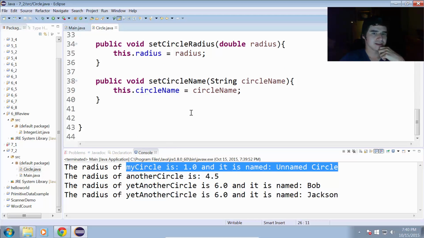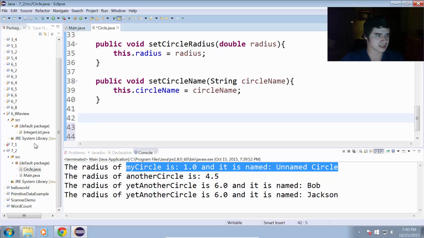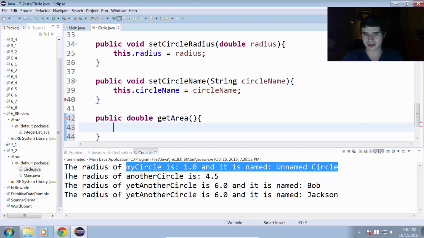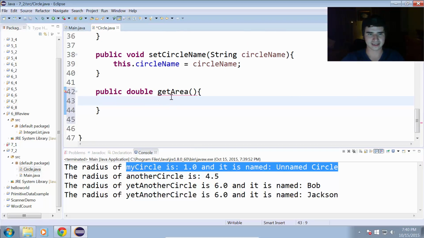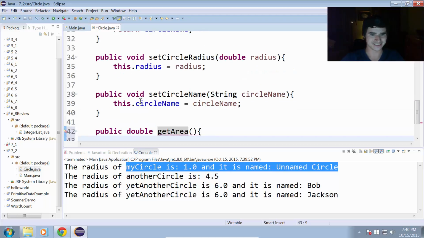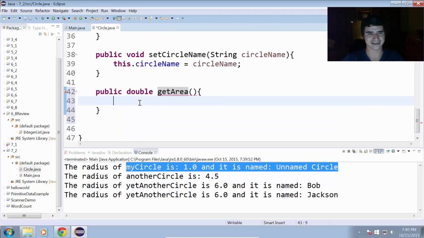And now let's create a useful method for the circle class. We'll create a method that actually calculates something with the information given to it. What we would like to do is create a method which gets the area of that circle as a double. So public double getArea, and this doesn't have any parameters. Let's see, add return statement. Okay. It just takes the radius of the circle and calculates the area of it.